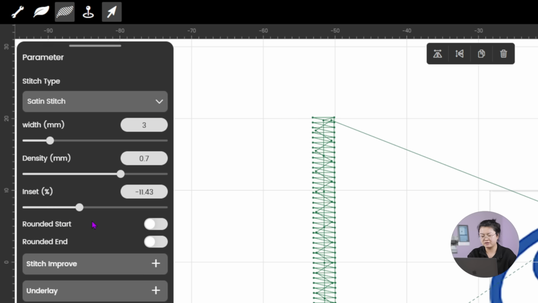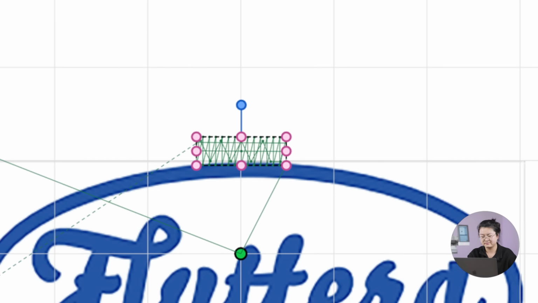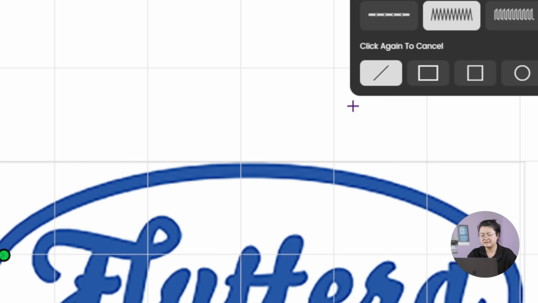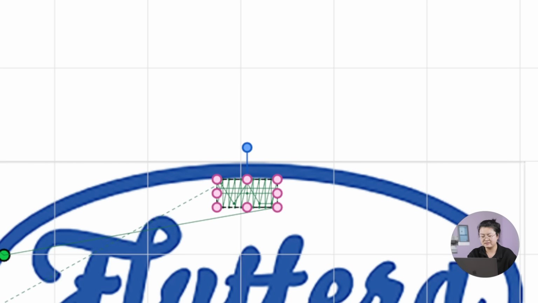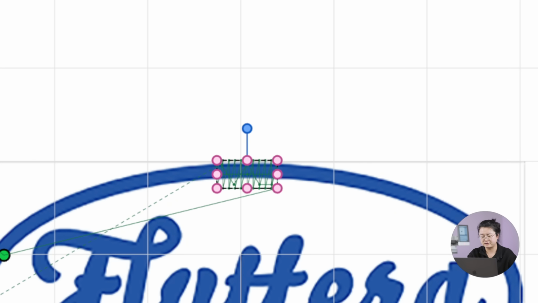Inset refers to the offset distance. For example, if there is some distance between the stitch I draw and the picture, you can adjust the inset value to make them fit together.